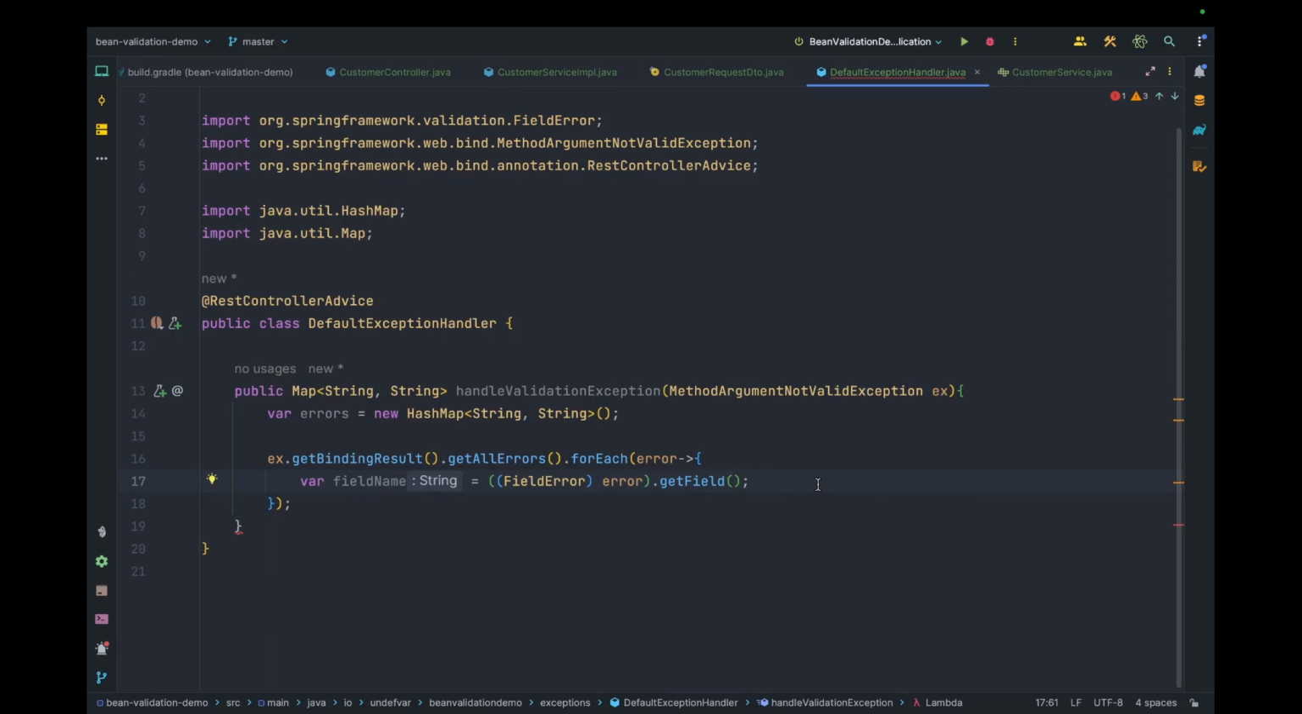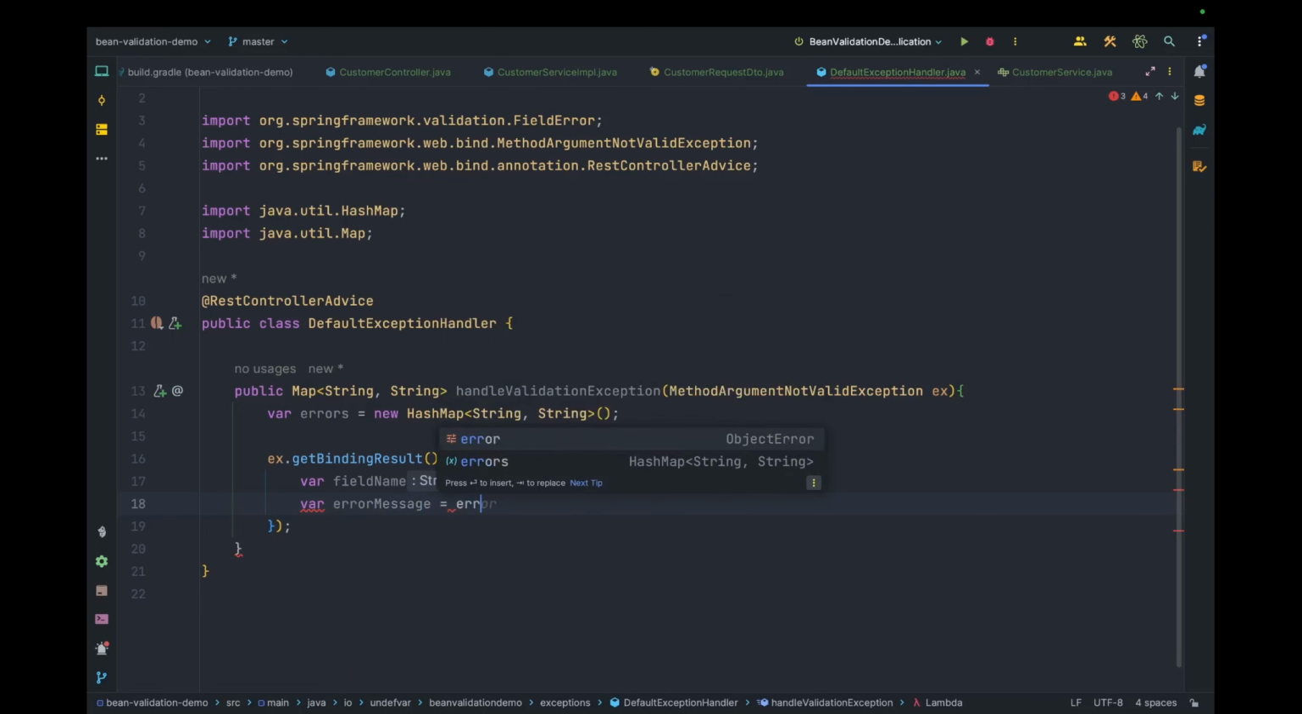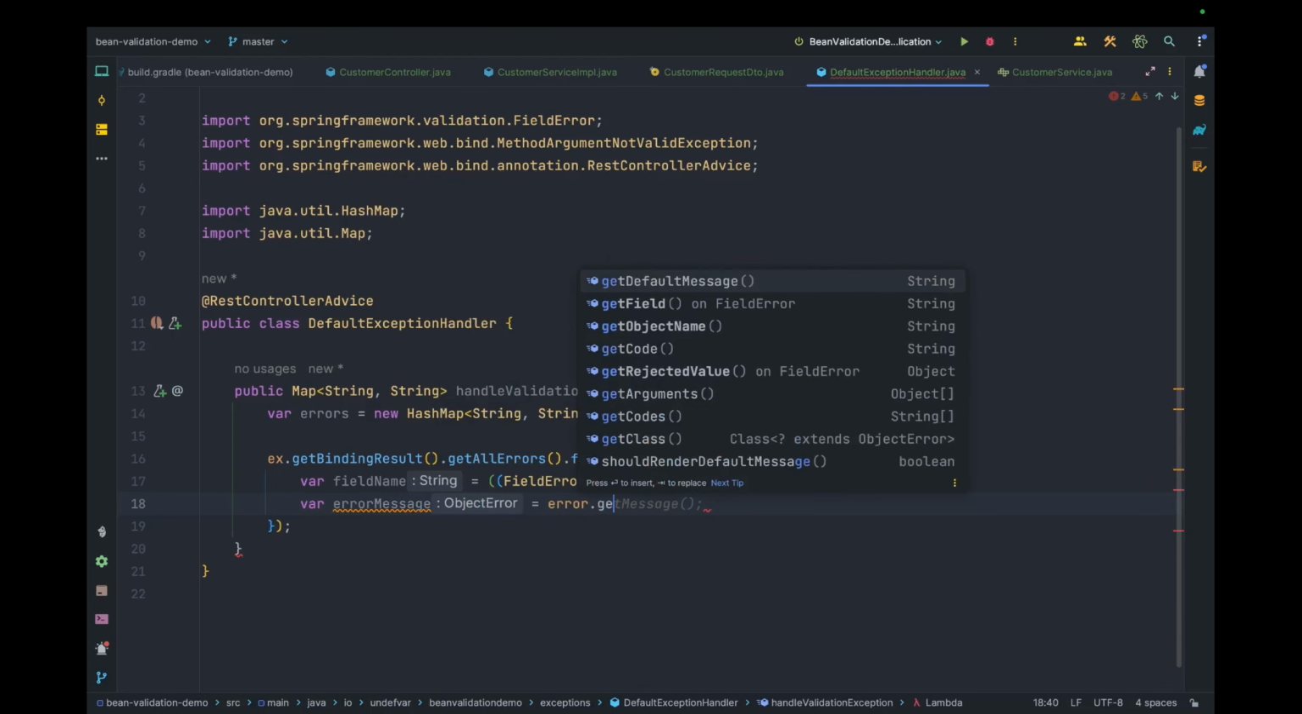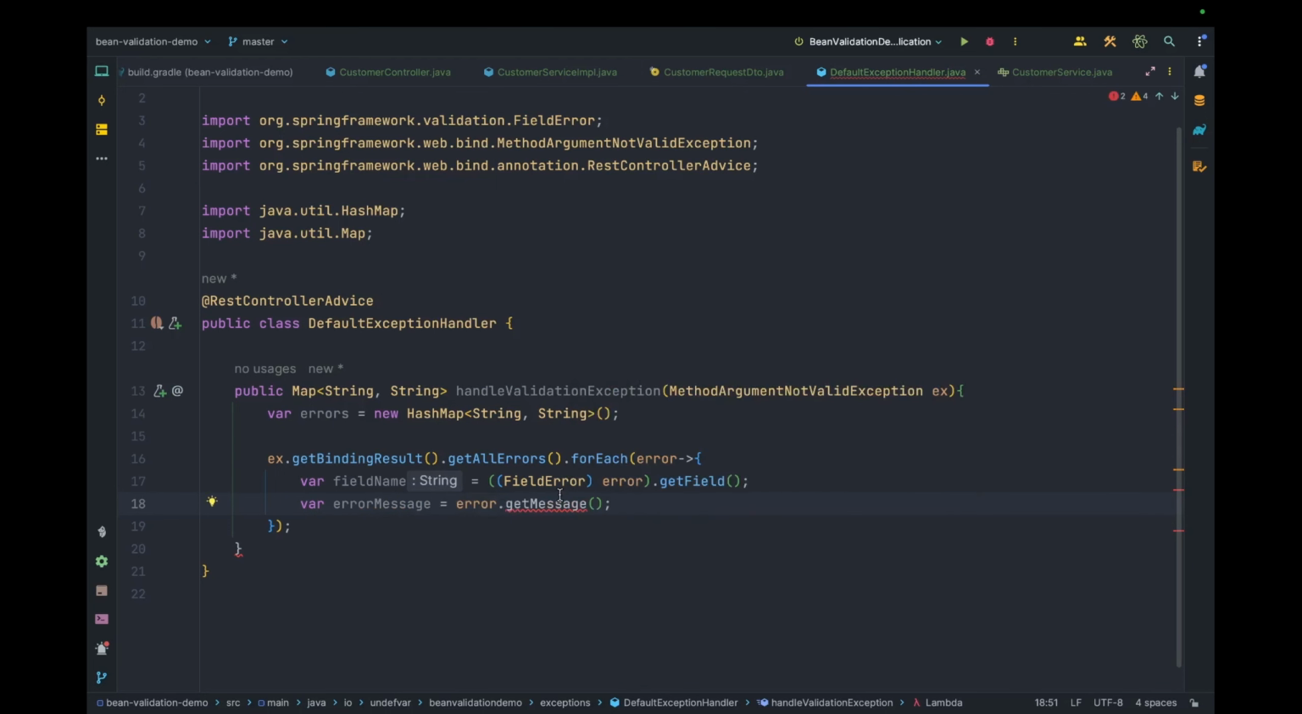So now the next thing I need to get also is the error message. I need to have the error message like so. And to get the error message is straightforward. I will just do error dot get default message, like so. This will work.